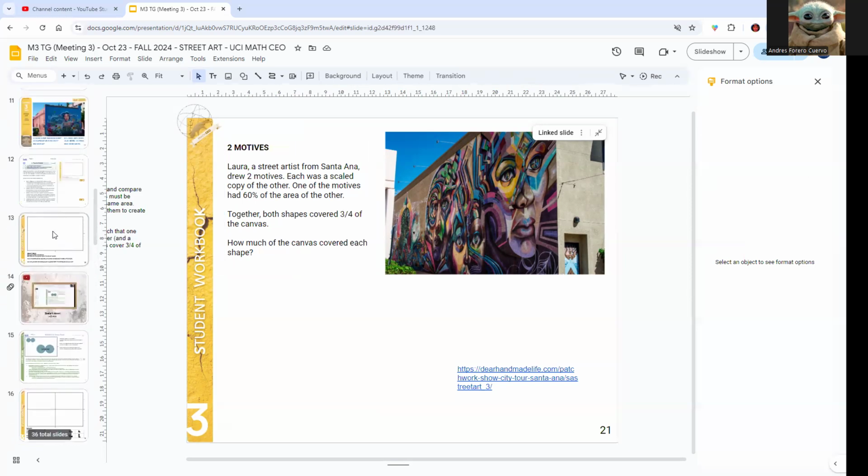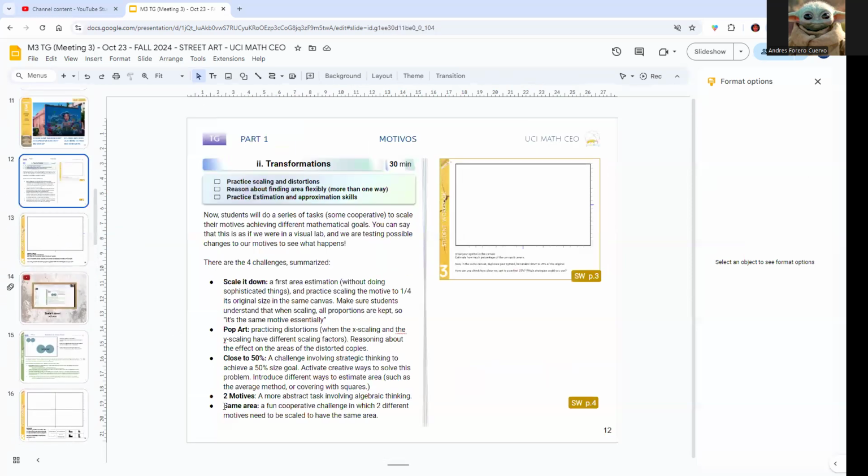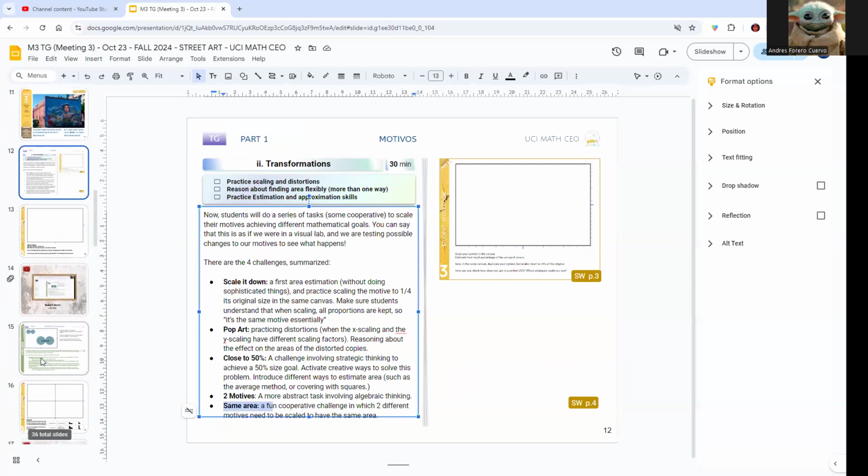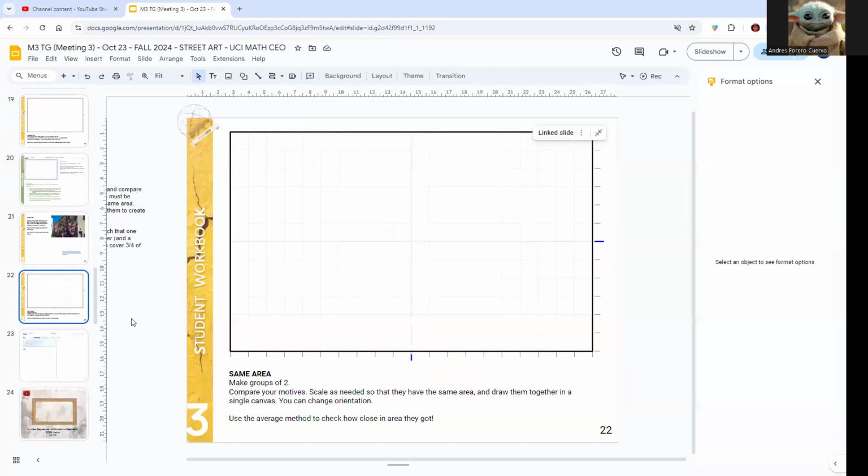And the final challenge, if you have time, same area. It's a fun cooperative challenge because you will draw the motifs and you will scale them so that they have exactly the same area. So they may look very different, but if you compute the area, they should be as close as possible.